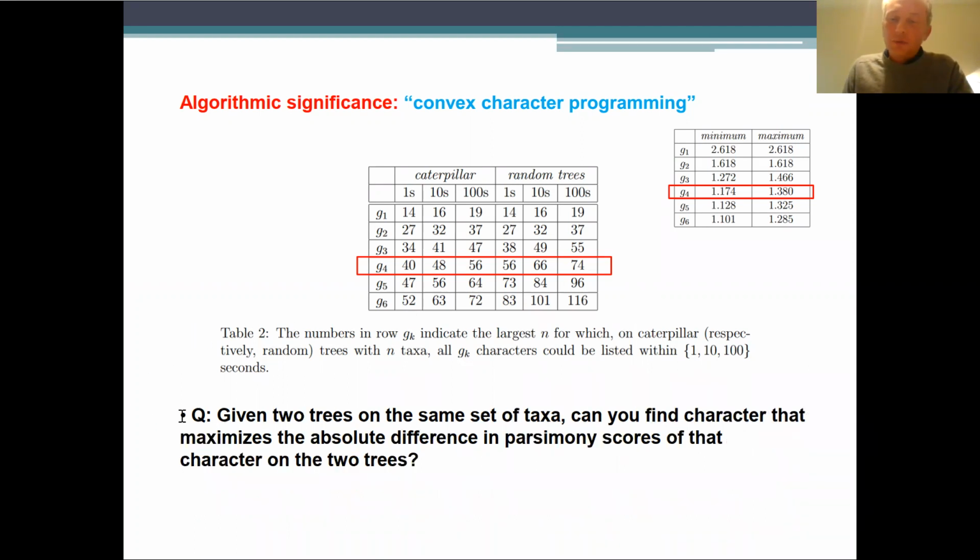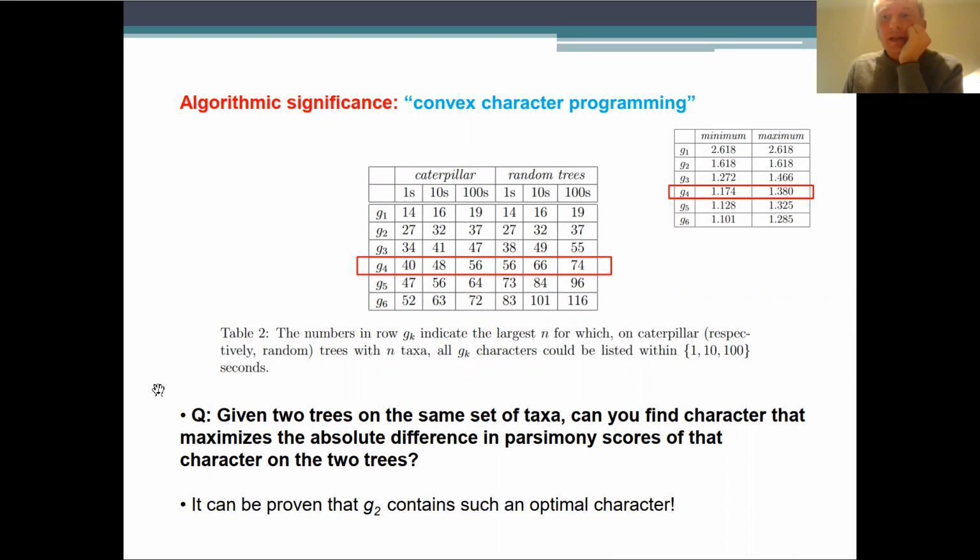So, second example. This one actually dropped out of another angle of research. Suppose you've got 2 trees on the same set of taxa. Can you find a character that maximizes the difference in parsimony scores of that character? Various people in this Zoom session have studied this problem. I'm not going to go into details, but one of the nice things about this problem is that there exists an optimal character which lies inside G2. You can always guarantee that the optimizer is some convex character with at least 2 leaves per state.